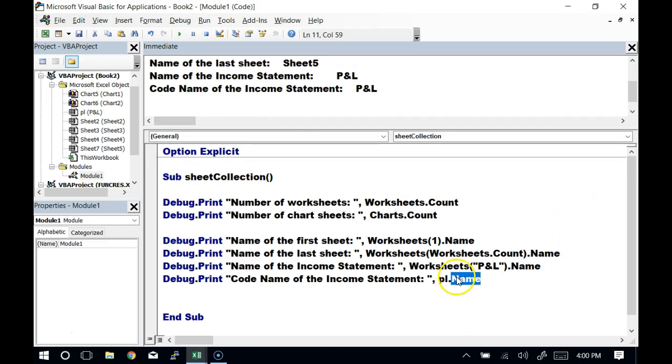I guess if I wanted to see the code name, I could ask for its code name. Now that gets to the code name. But it's just a reference to the object. I can get to any property I want. So all of these are dealing with collections. This one's not really dealing with a collection, but we're kind of talking about identifying sheets, and so it has its own name. Questions?